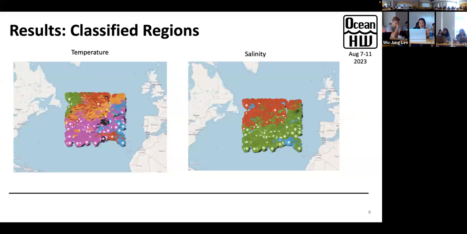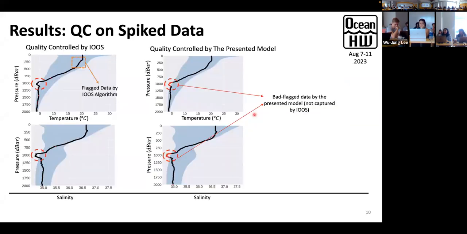You can see we didn't train the model with the latitude and longitude, but it gives us a classification of the regions based on their temperature profile, which is impressive because you can see there's a green region here with a different profile, and different regions, and also with salinity. I think this is really intuitive, but we have to dig into it. And the next step was to see how the model performs.